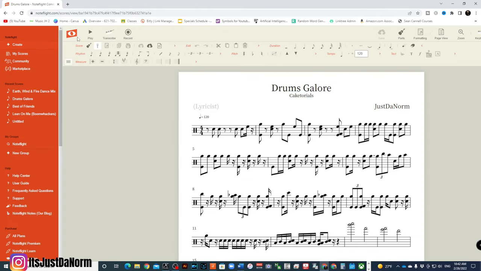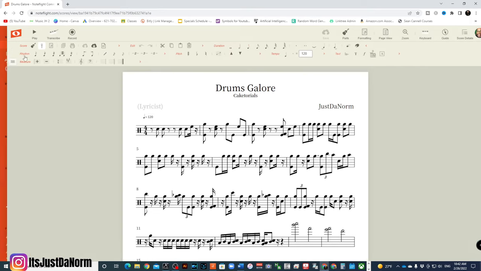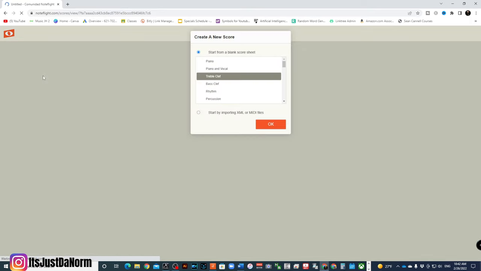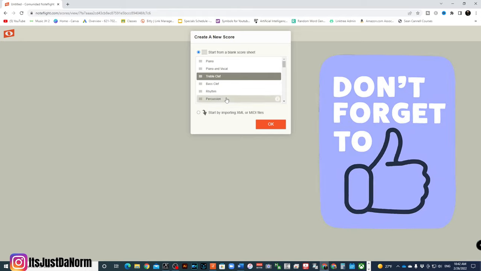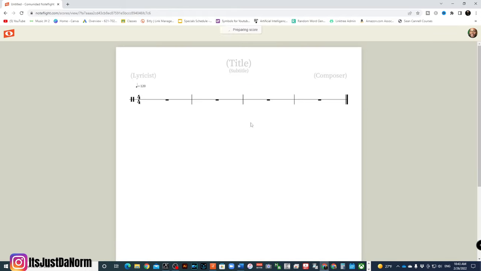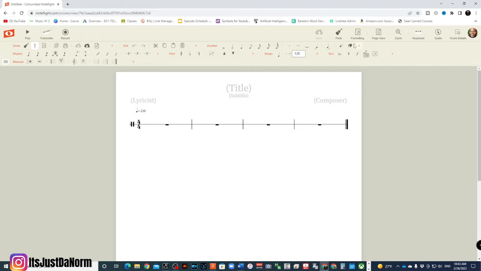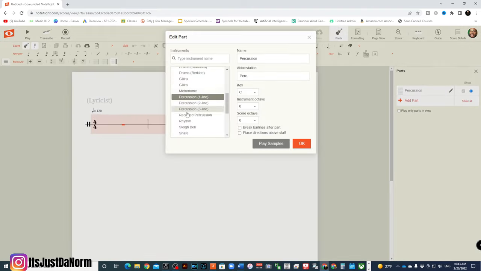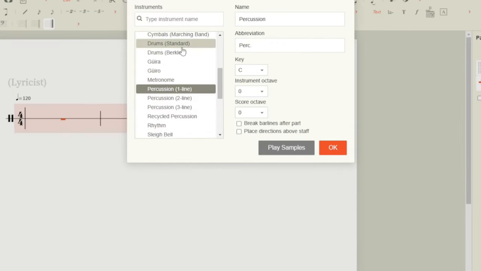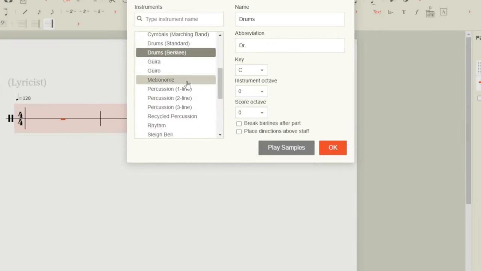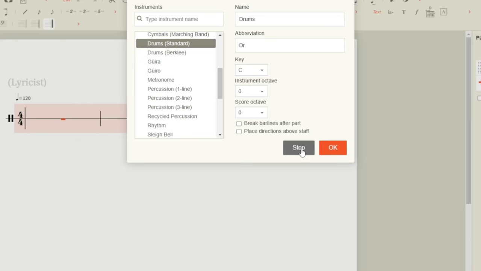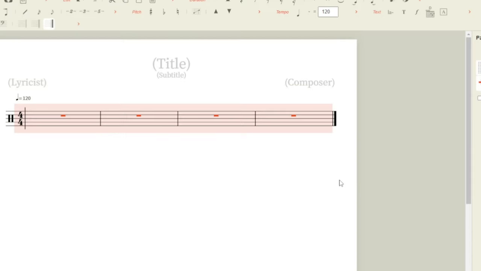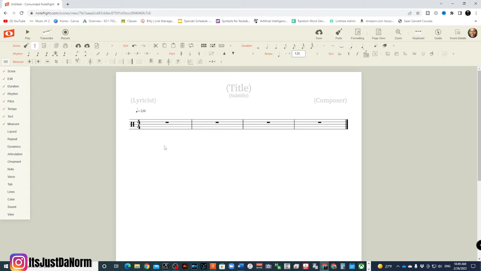Let's create. So I'm going to click on the side, Noteflight, create. All right, and let's do percussion. Press OK. All right, and now I can set up my parts. I can go up to parts on the right, and I can change what I want the sound to be. Drums standard, drums Berkeley. Let's do drums standard. I can play a sample of it. All right, press OK. And now we are going to go ahead and enter some notes.